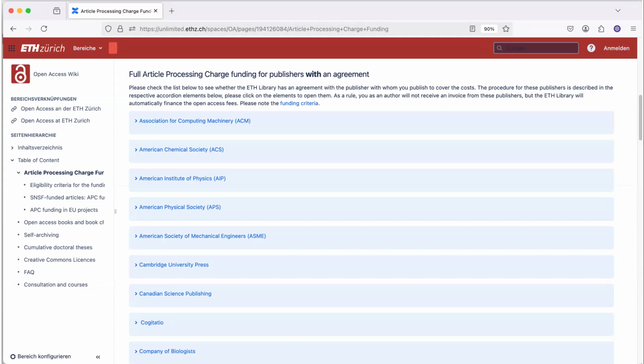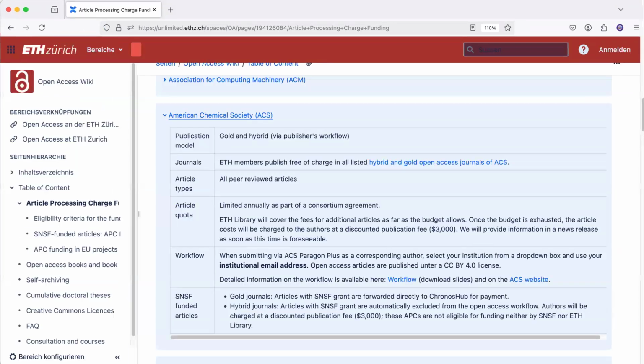And if you look at American Chemical Society, you can see that's a gold publisher. That's also still a hybrid publisher. And ETH members publish free of charge in all listed hybrid and golden open access journals of ACS. So that looks actually good.